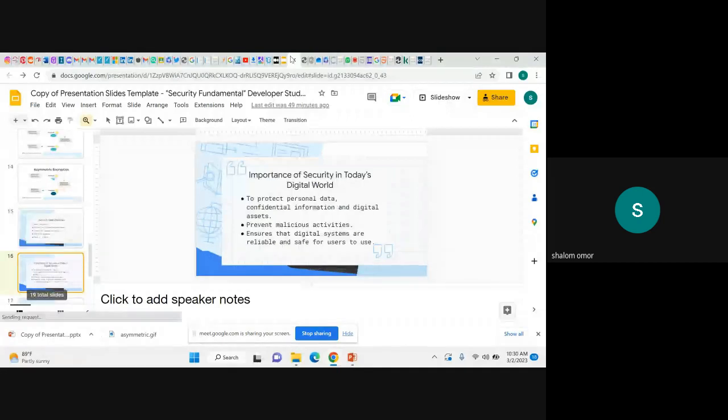And next, we'll be moving on to the importance of security in today's digital world. We all know that the importance of security in today's digital world cannot be overstated. The risk of cyber attacks and data breaches is growing exponentially. That is the main reason why we need to secure our digital world. By doing that, we have to protect personal data, confidential information, and digital assets in order to mitigate the damages that can result from data breaches.